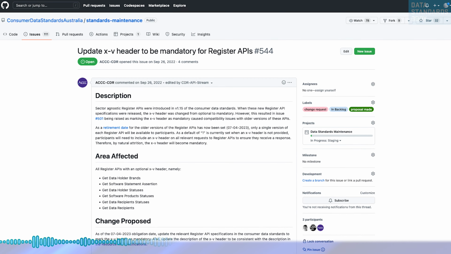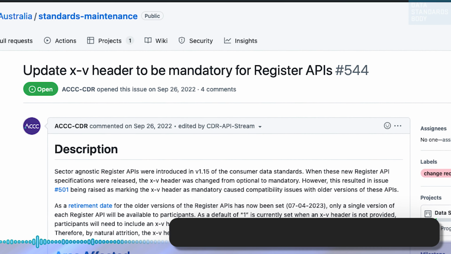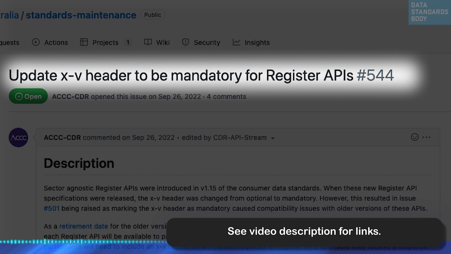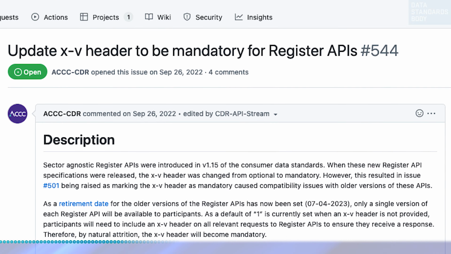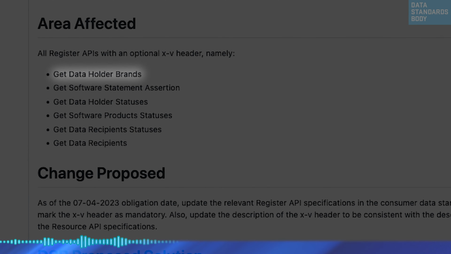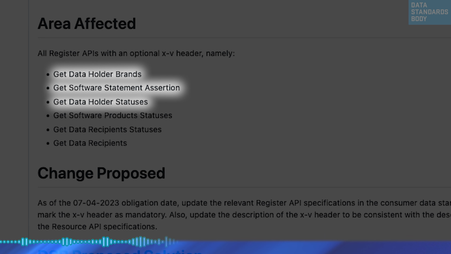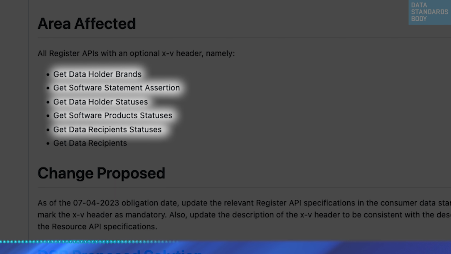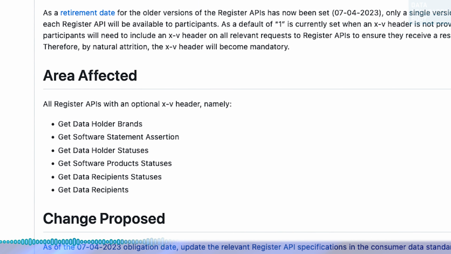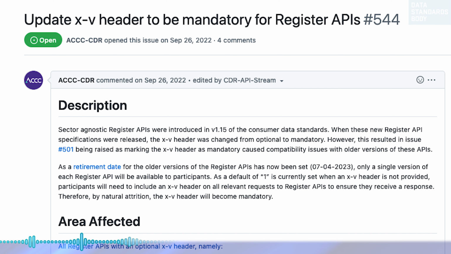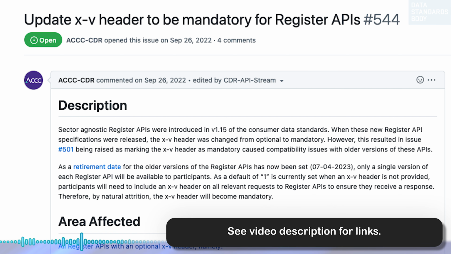The second change in version 1.22.0 is Standards Maintenance Issue 544, which requests an update to the XV header to be mandatory for the Register APIs. The areas affected here are Get Data Holder Brands, Get Software Statement Assertion, Get Data Holder Statuses, Get Software Products Statuses, Get Data Recipient Statuses, and Get Data Recipients. I hope you caught all that. To find out more and to find a list of all what I've just mentioned, you can check out the link to issue 544 in the description below.